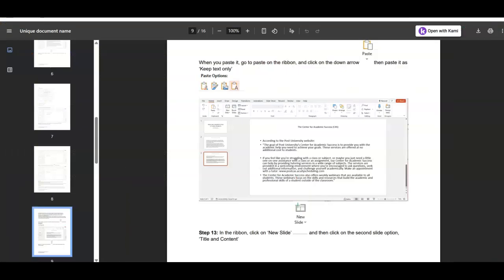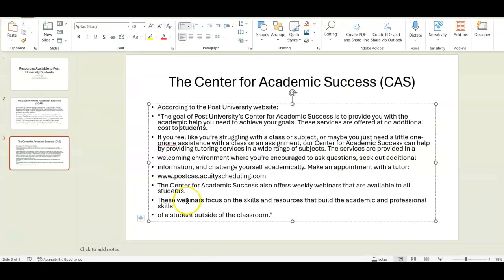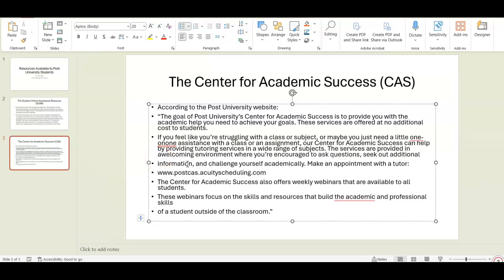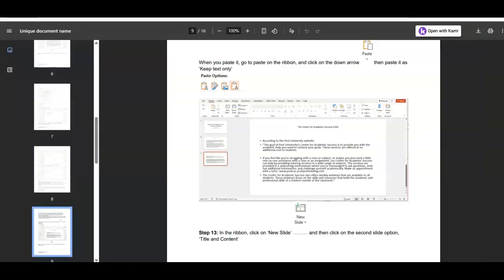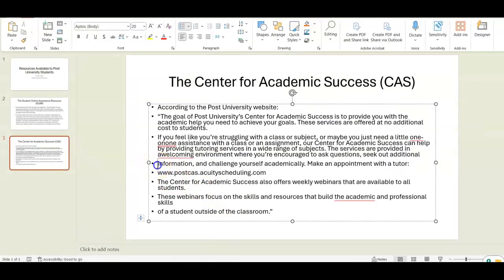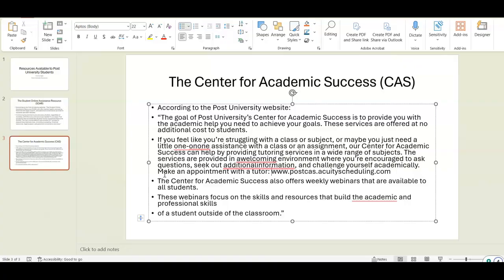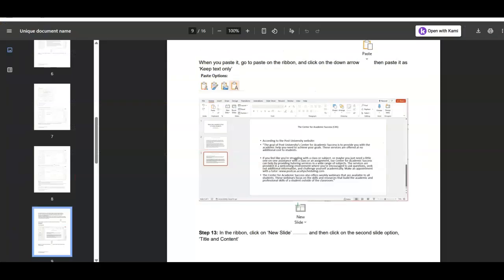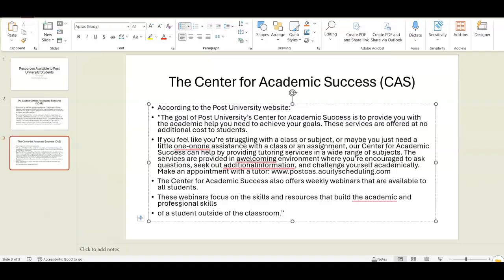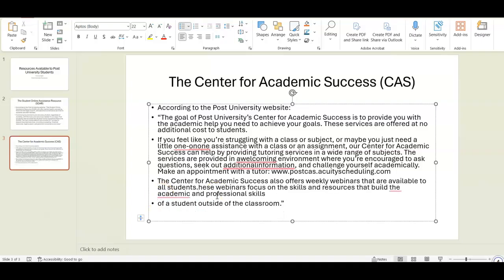So it looks like, okay, the goal of post. And then if you feel like you're struggling, this all comes down here. Let me look at the third is the center. Okay, so this all needs to come back up. Again, make sure you have your spaces. And then the third bullet point starts with the Center for Academic Success. So we want this line to come back up with that third bullet point.